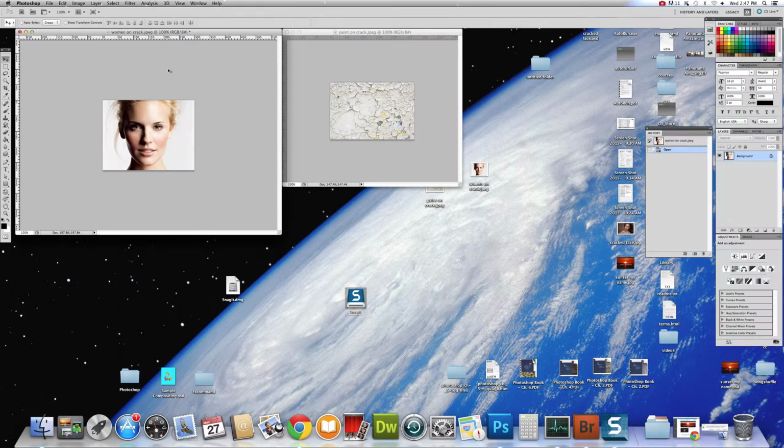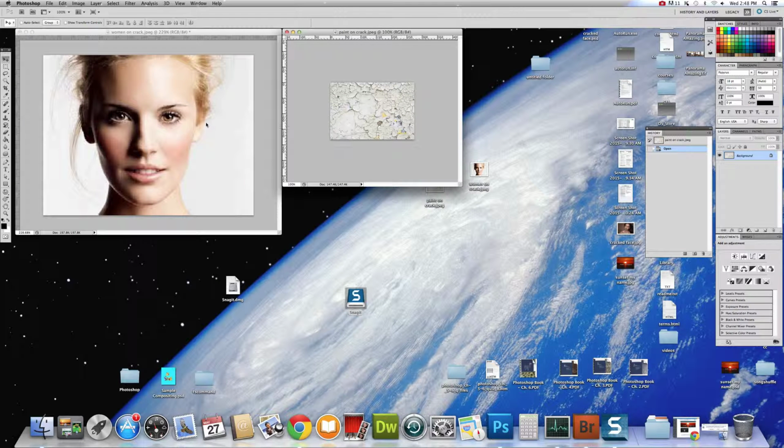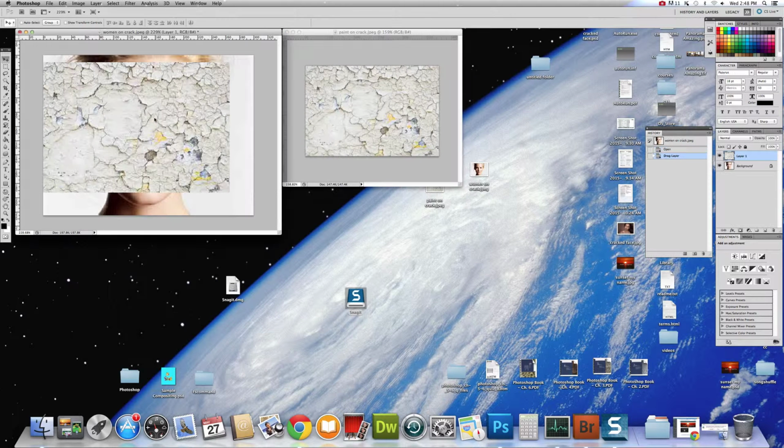Okay. So today we're going to learn how to give this woman a cracked face. First thing you're going to do is get an image of a woman, and then get a picture of some paint cracking. Any picture will do. Use the move tool and drag the paint over to the woman.